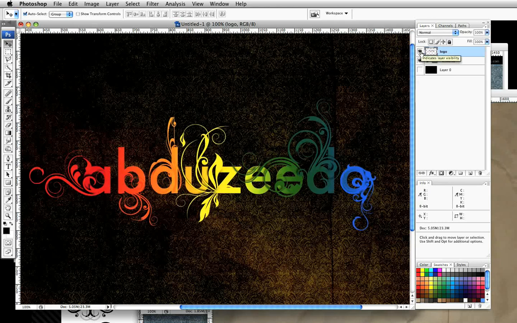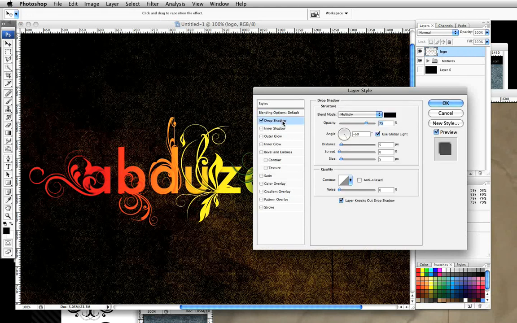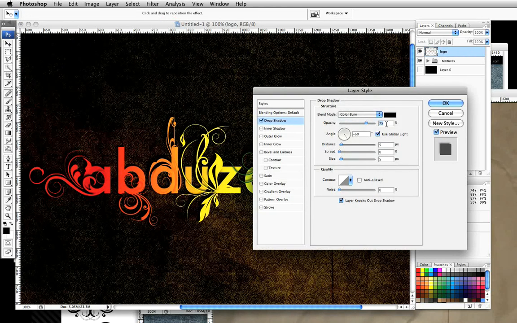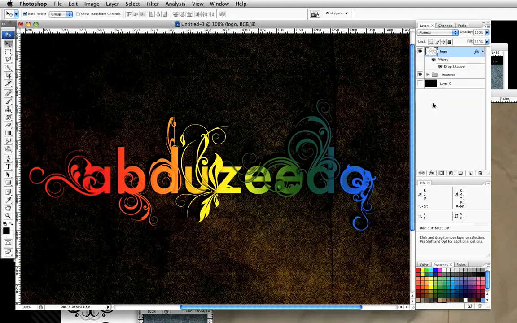Next thing you need to do is go to layer styles. We're going to add a drop shadow to that. We're going to set this to color burn. We're going to increase that to 100, -65 for distance, 5 for speed, and click on OK.